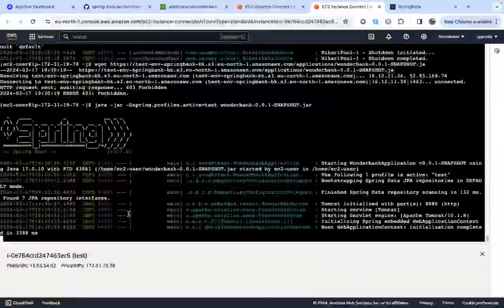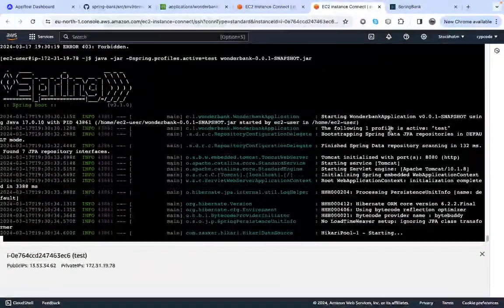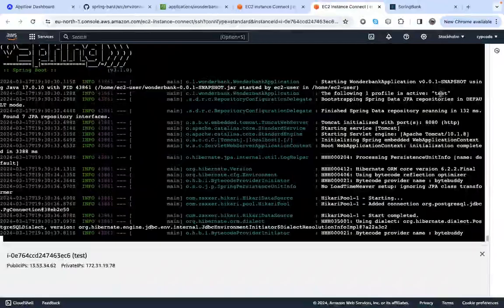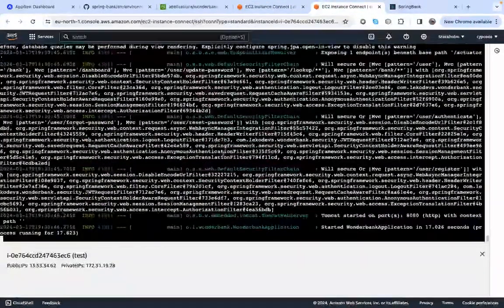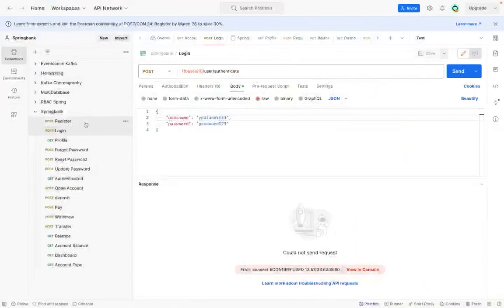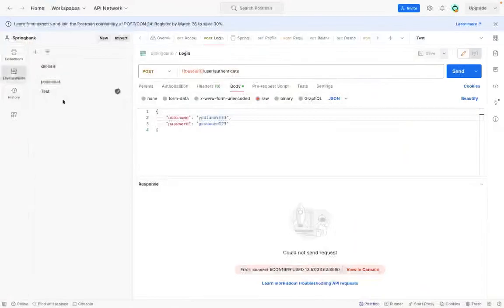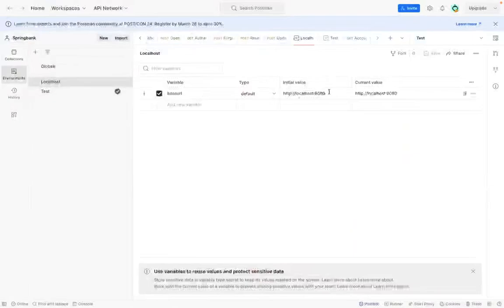Okay, so now we're running the test one, and you can see that the profile is active and this is running test. So this instance that we just deployed now is running UAT, and the other one is running test. And I'm able to now, on my Postman, just go to environments. So you can see, even on localhost, there's a localhost URL here, and on test, there's a test URL here, as you can see.